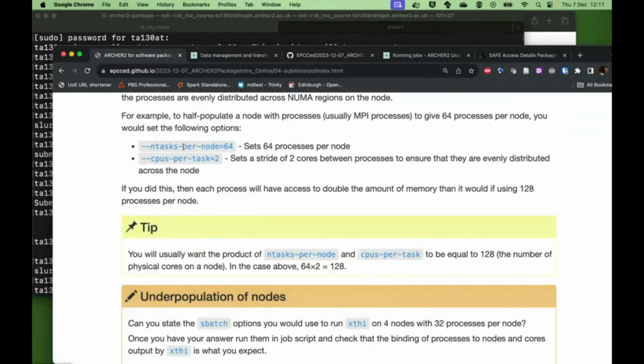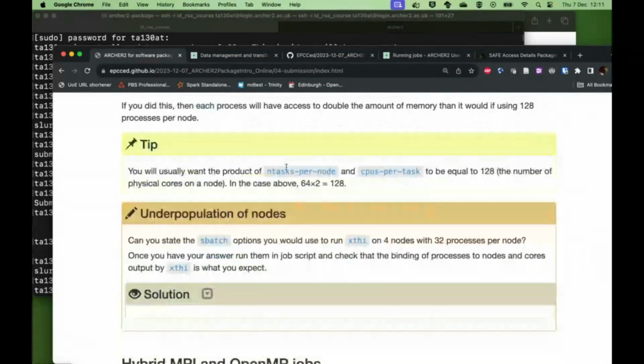If you did this, each process has access to double the amount of memory that it would if you had 128 processes per node. Usually, the product of ntasks-per-node and CPUs-per-task would be equal to 128, the number of physical cores on the node. So above here, 64 times 2, probably the next place you'd go is 32 times 4, and so on and so forth.